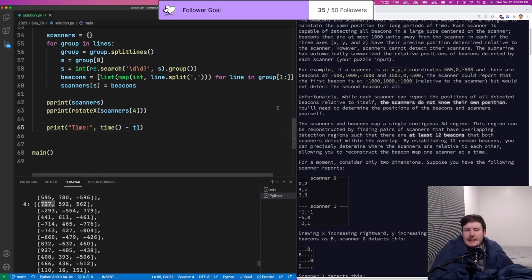Okay, so let's see. The scanners and beacons map a single contiguous 3D region. This region could be reconstructed by finding pairs of scanners that have overlapping detection regions, such that there are at least 12 beacons that both scanners detect within the overlap. By establishing 12 common beacons, we can precisely determine where the scanners are relative to each other, allowing us to reconstruct beacons.